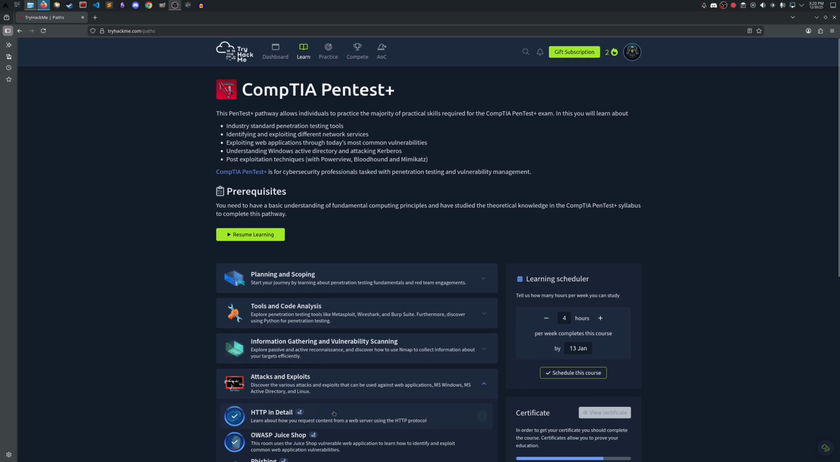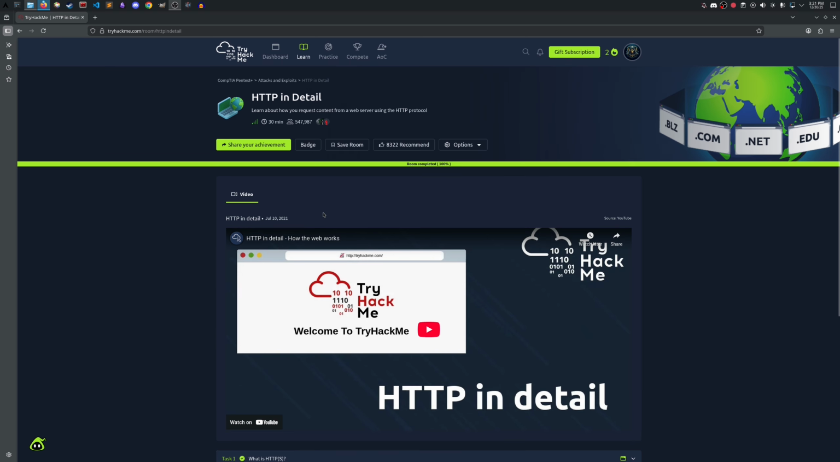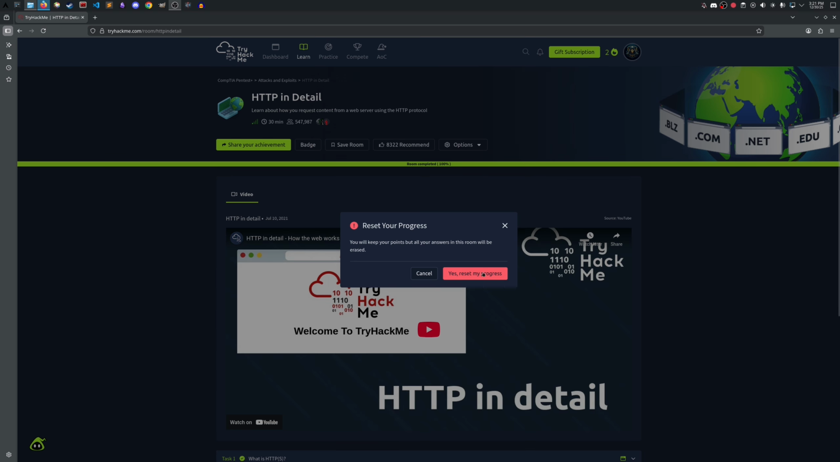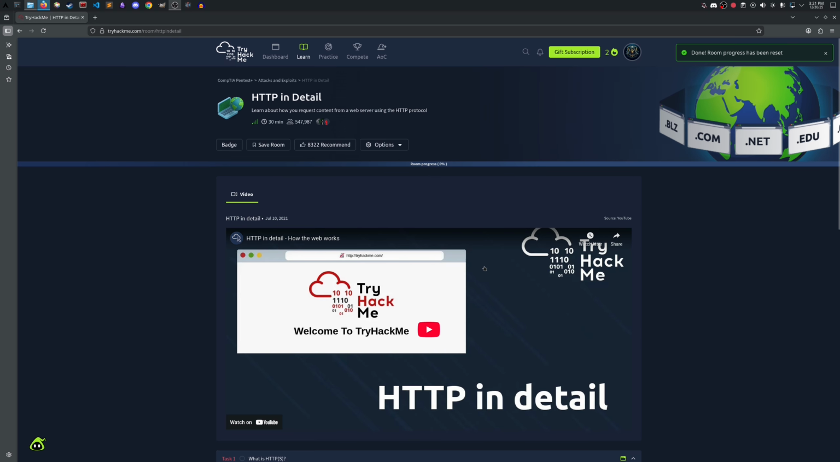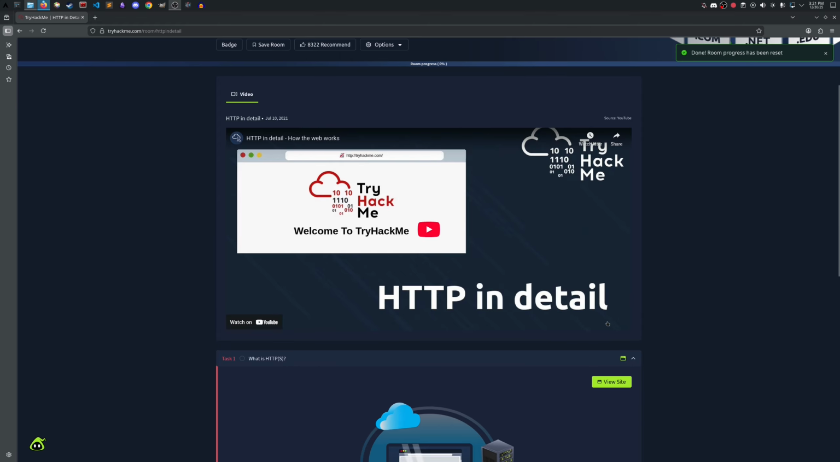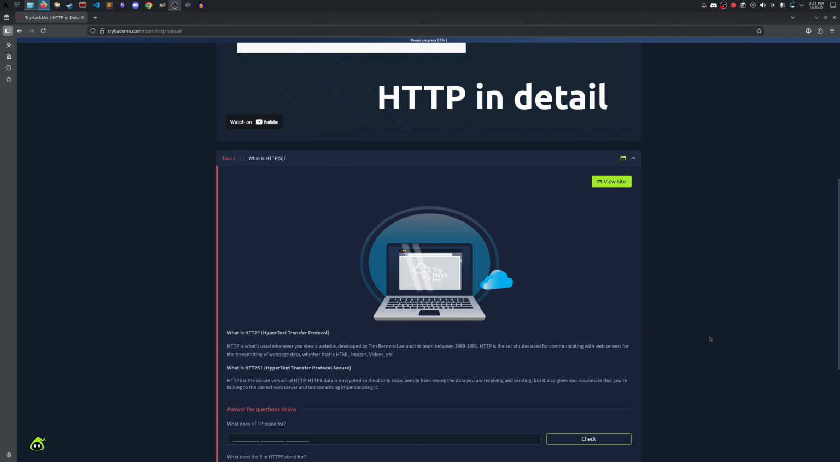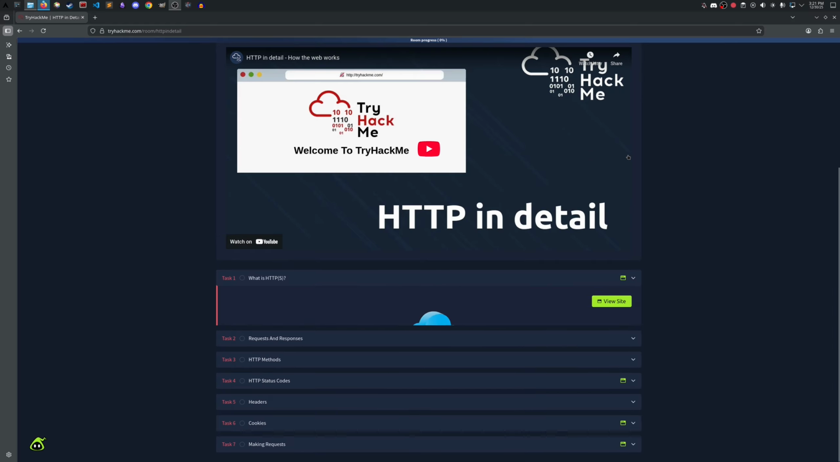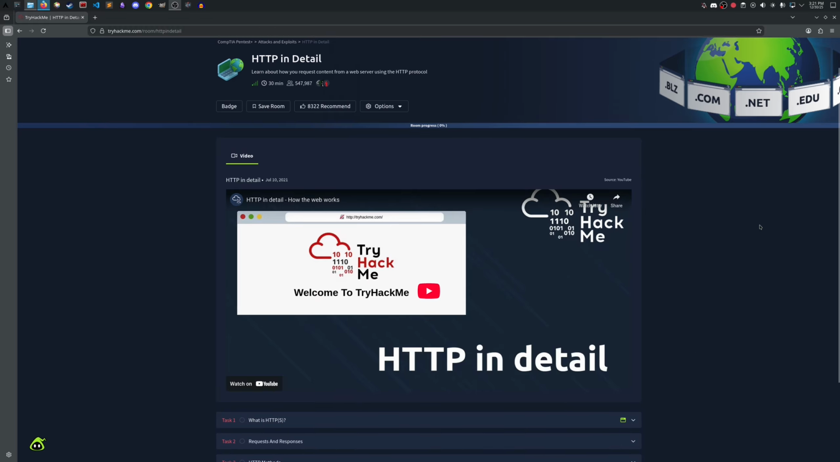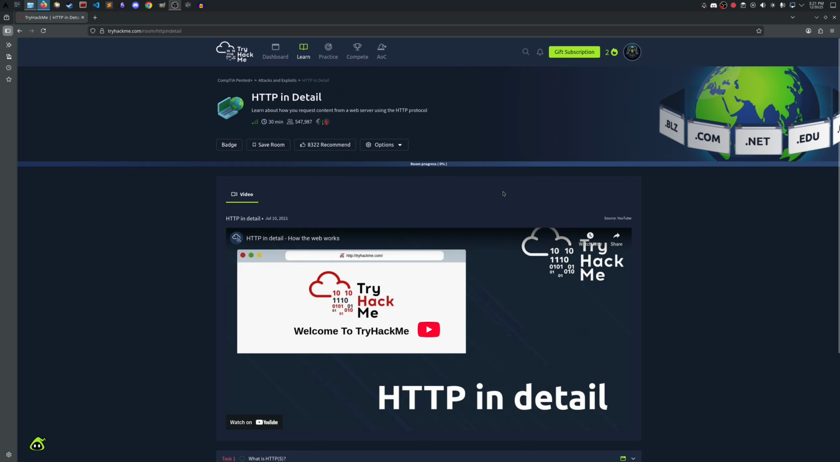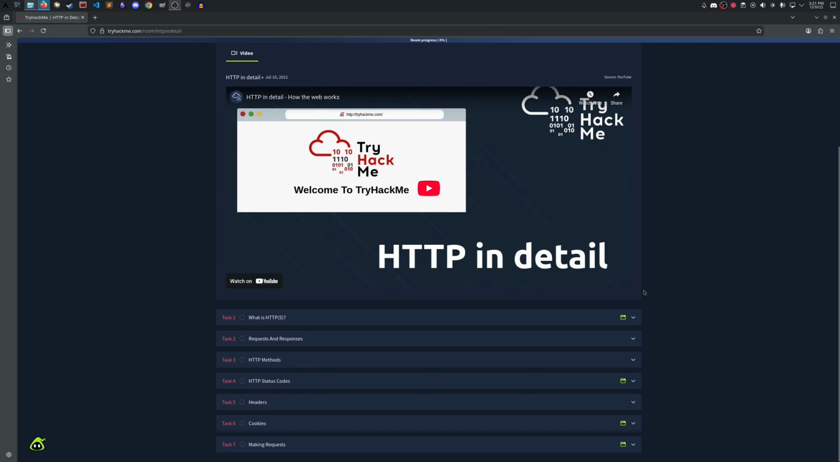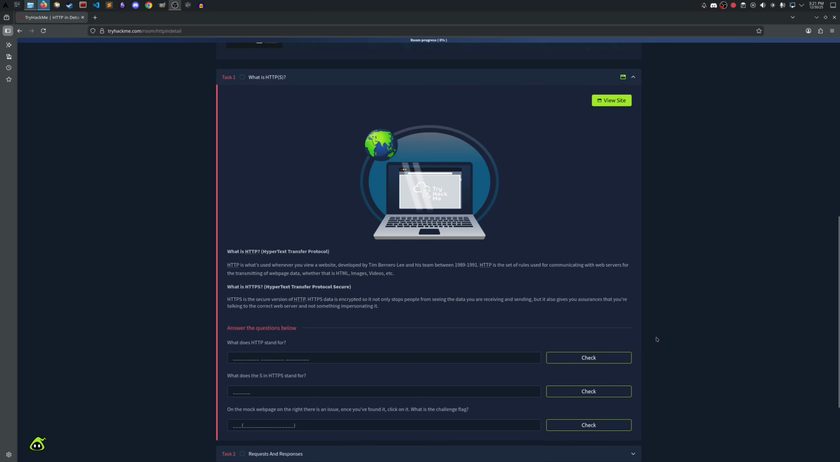So I just made it into attacks and exploits at some time in the past. I did this room, but we're going to go ahead and reset the progress. And as you can see, there is a video that TryHackMe has uploaded for this room, but I'm going to go ahead and cover it as I've been doing and iterate through each task. Looks like we have 7 tasks, and it looks like it's a pretty easy room to do. So let's jump in.